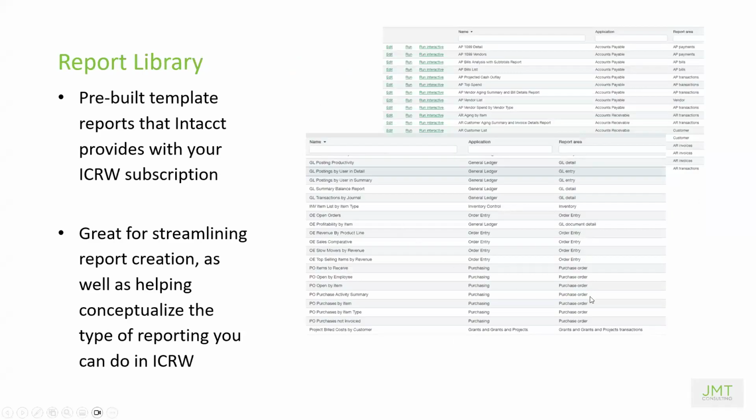And then that report library that I talked about. So Intact includes pre-built template reports with your ICRW subscription to get you started on the report writer instead of having to build them from scratch. They're really great for streamlining your report creation.